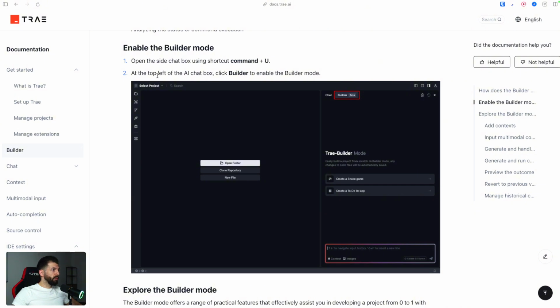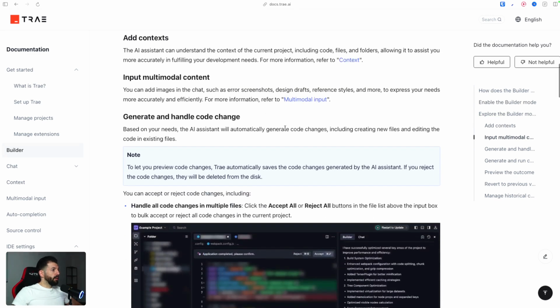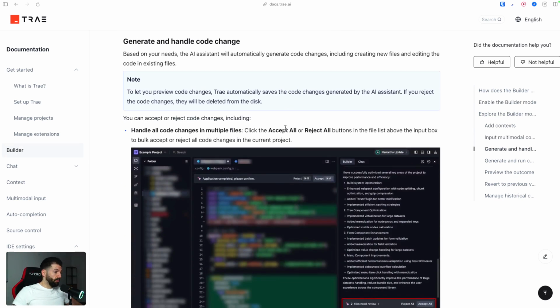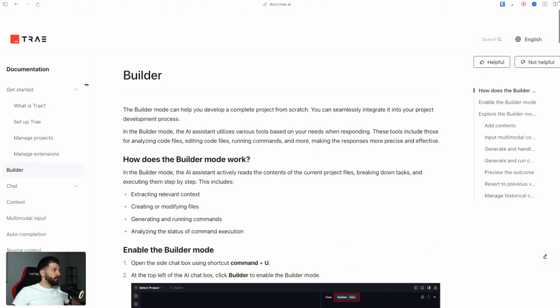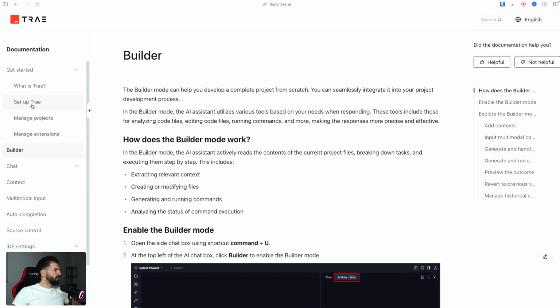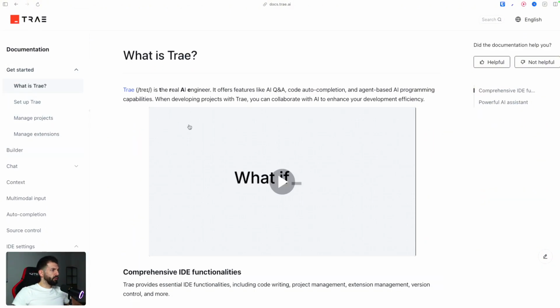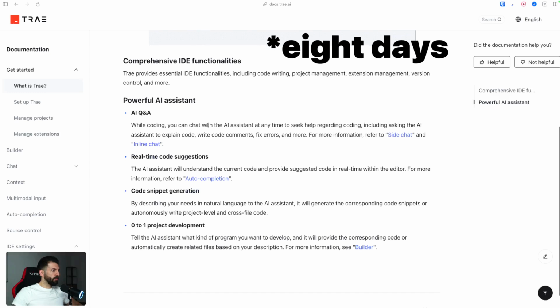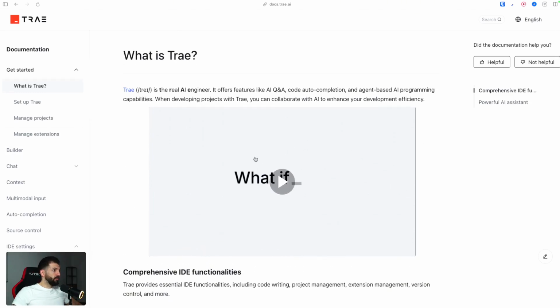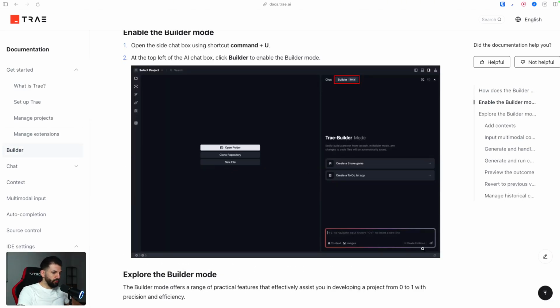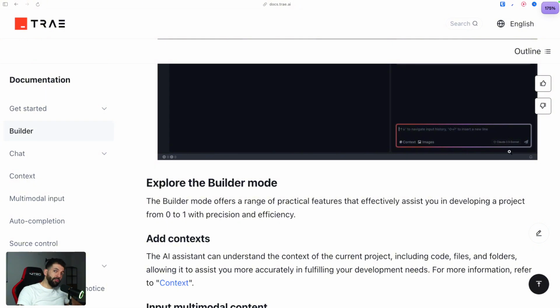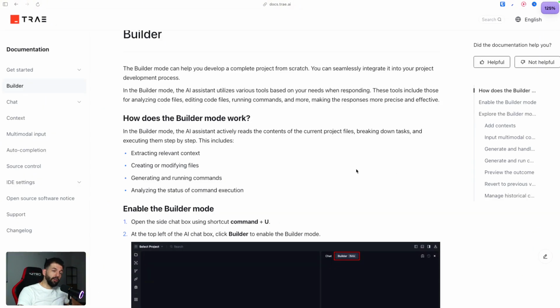It says Command plus U at the top left of the AI chat box. Click Builder to enable the builder mode. It's currently in beta, and I think this started on the 20th of January, so around 3 days ago, and as of now it's free. Let me zoom in a bit. It uses Claude 3.5 Sonnet under the hood. So we're going to have a lot of fun with it.